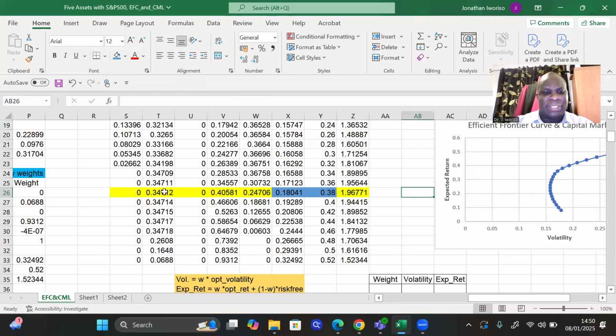So in terms of proportion of investment, in company one, 0%. Company two invest approximately 35%. Company three invest 0%. Company four, sorry, company one to three. Company four, yes. Company four invest 41%, and company five invest 25%. So in doing this, there is a guarantee of higher expected return at lower risk.